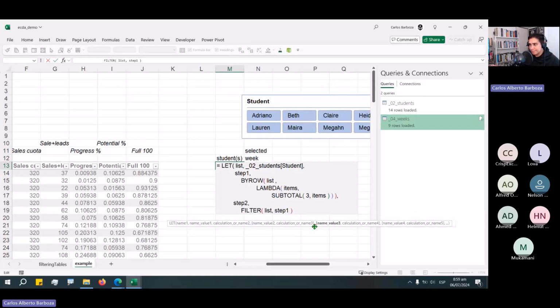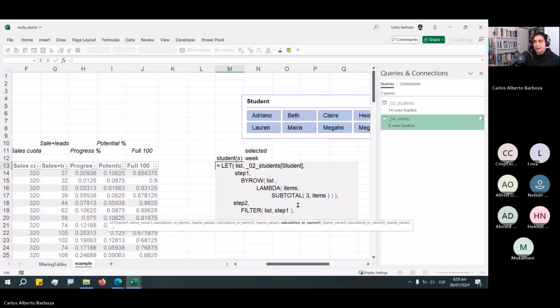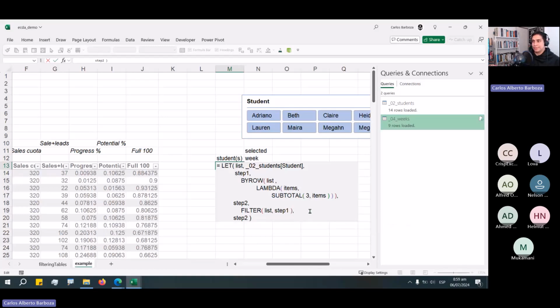And the LET function is saying, hey, look, you have on this name value 3, you have done an operation, you're doing the filtering, but you need to finish the LET always with the variable, or with the calculation, either or. I could leave it with FILTER in step 1, but because I named it step 2, I need to put step 2 again and close it like this. Maybe I'll press enter just to leave a space. And there you go. This is the formula right there.